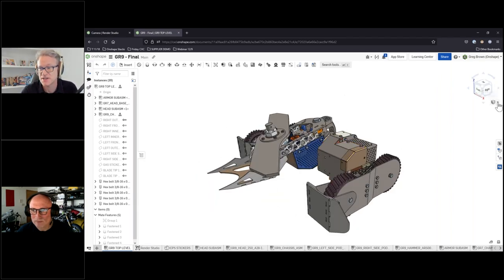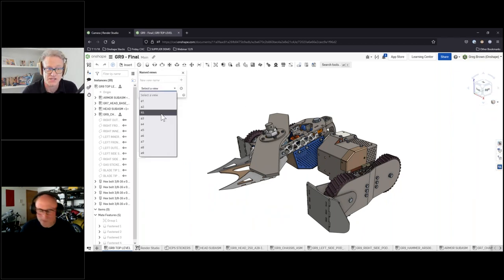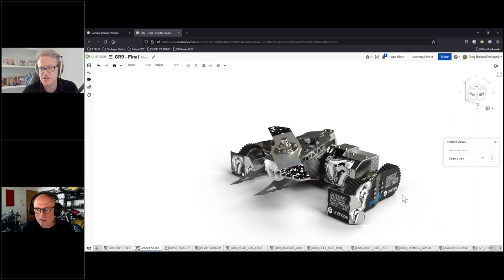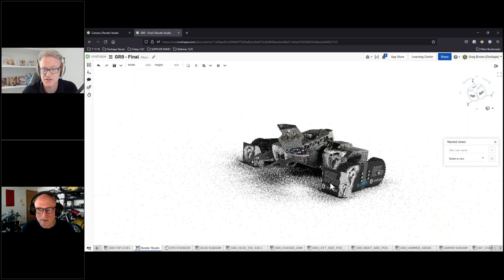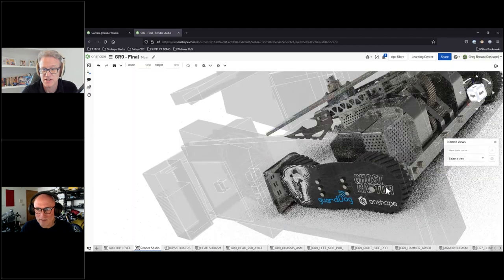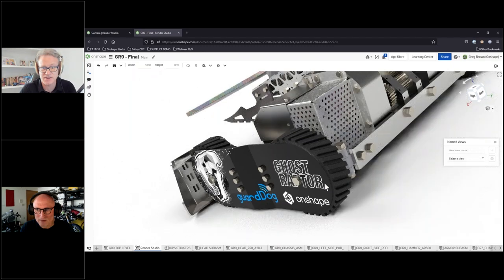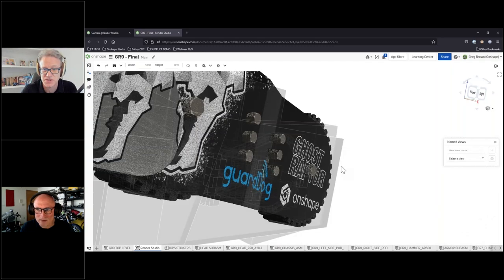Here's the assembly of their Ghost Raptor BattleBot here in the assembly view. So I'll just put it in a nicely predetermined view. And I kind of already gave it away, but here's the view inside Render Studio. And you'll see how quickly things are updating. I'm literally, here's the mouse in my hand, running this live as we speak.